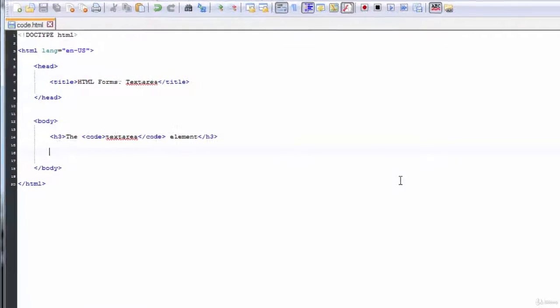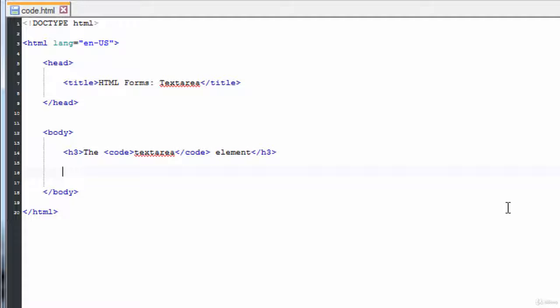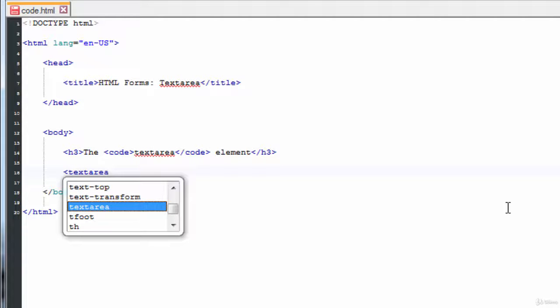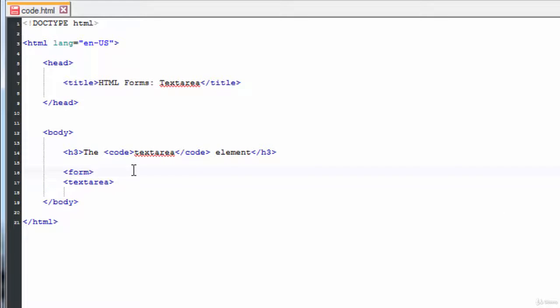The text area is how you write large portions of text. So if you're asking someone to write you an essay, you're going to want to use the text area. A text area looks just like this. It also goes inside the form element, just like the input element that we learned about. And this one also takes a closing tag.